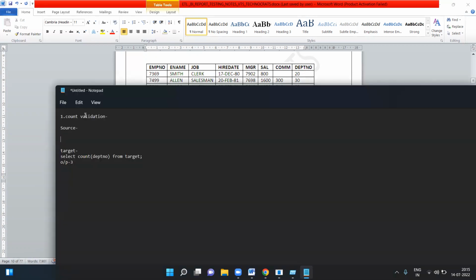So what will be the query on the source side? Can you just tell me? Select count of distinct department number from which table? Source, whatever its name is, EMP. And then what will be the output of this query? 3. So guys, this count validation is part A done for the transformation we are learning. Can you just tell me what is the transformation we are learning? We are learning aggregate transformation.